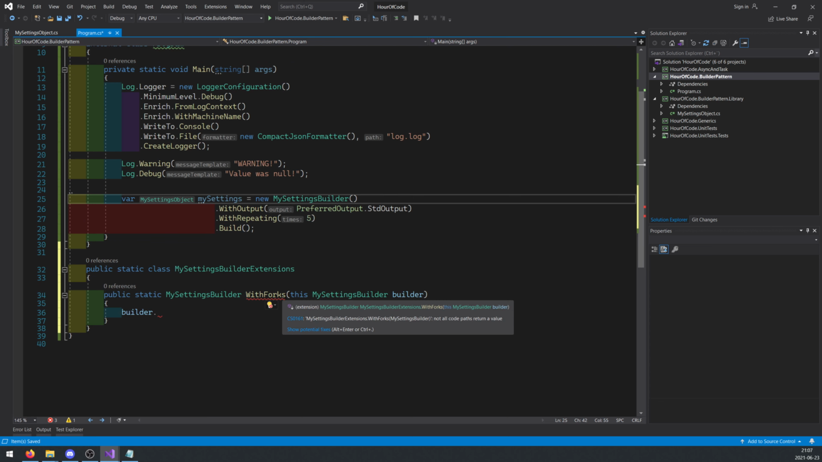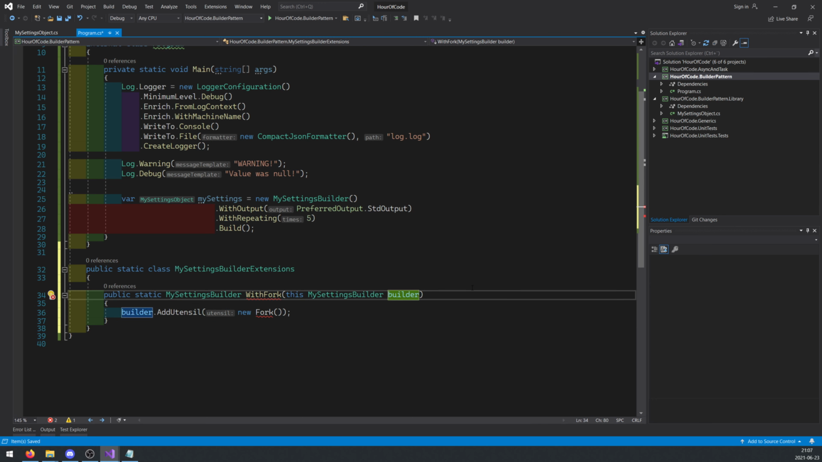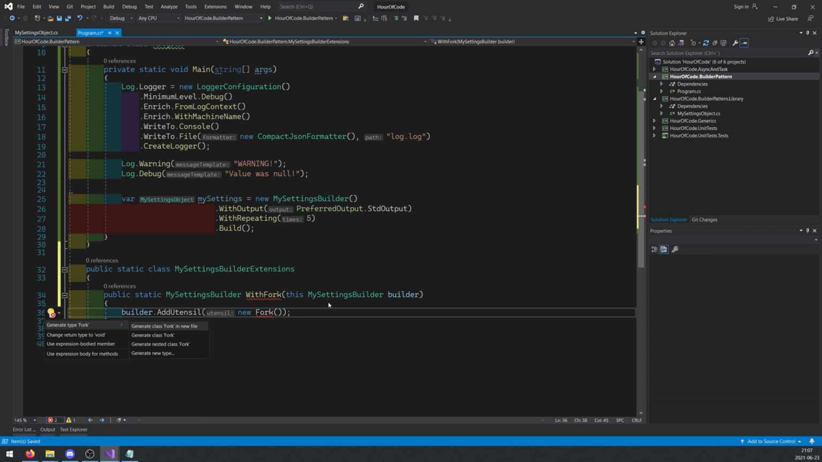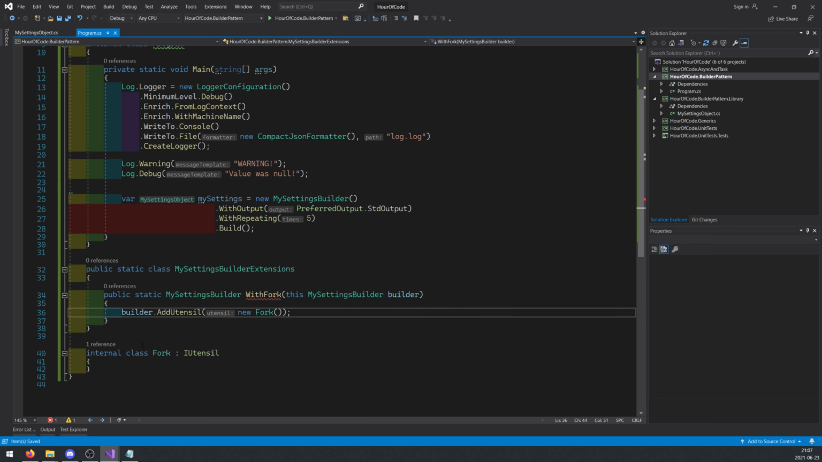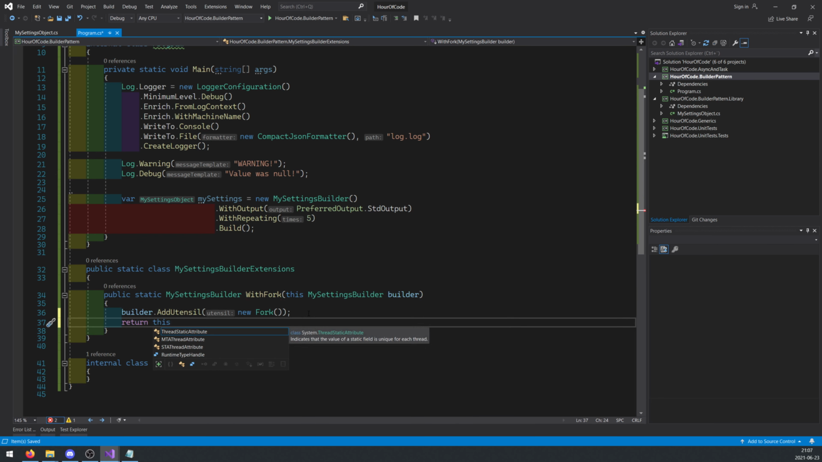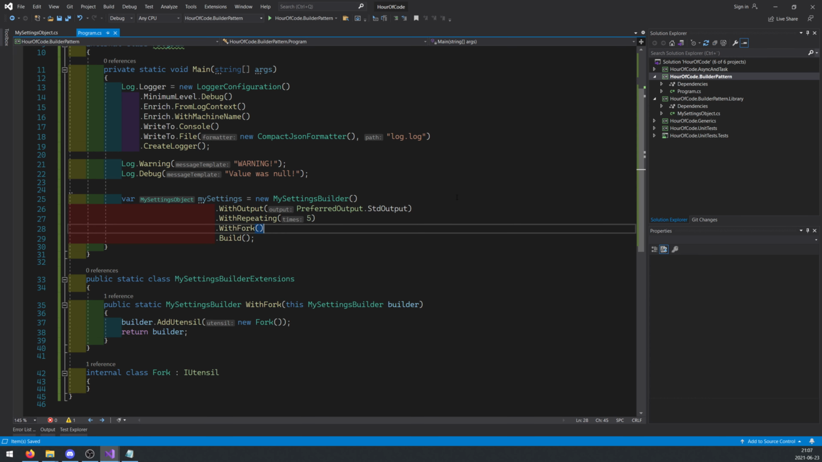So now with fork, I guess we can call it WithFork. I can do builder dot AddUtensil new Fork. And obviously, here you would take in other things, like as you can see these methods do, which would be ways to configure the fork. But we're not going to do that right now. We're just going to make a fork. So we'll just generate a class Fork, and it's an IUtensil. And then we need to return something. So we return this. Nope, we return builder. Sorry, the original. So now we can do dot WithFork, and that works.